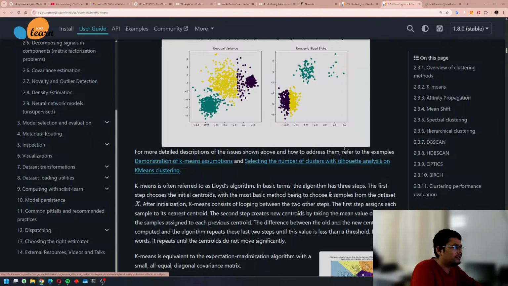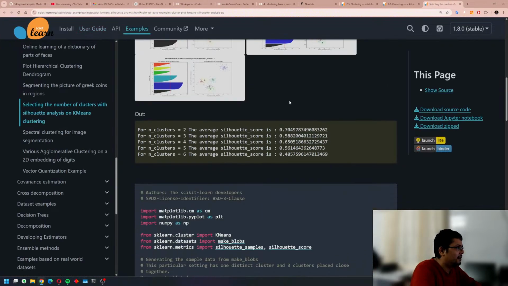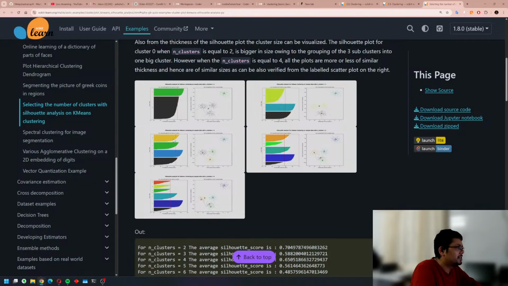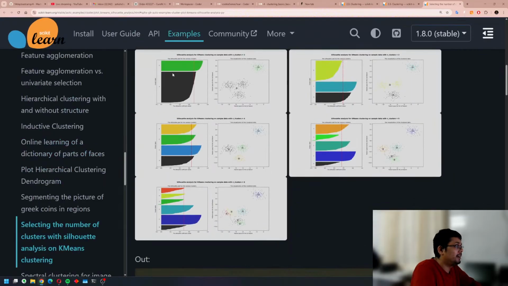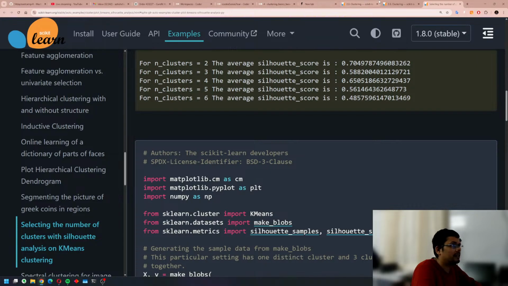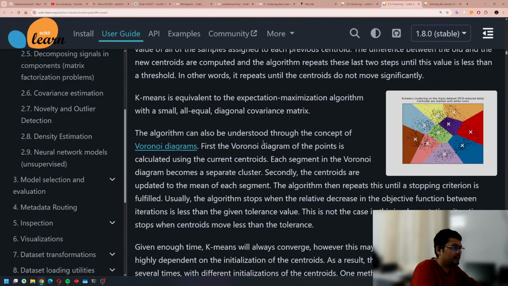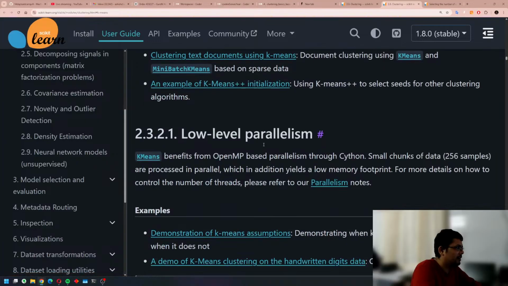Oh yeah, there's also silhouette analysis, which tells you how the optimum grouping should take place. Like if you're selecting two groups, these two groups shouldn't be like this, where one group is very short and another group is very big. Anyway, I was at k-means clustering.